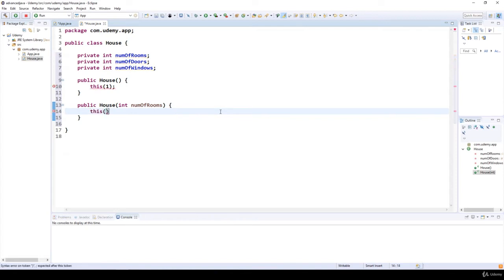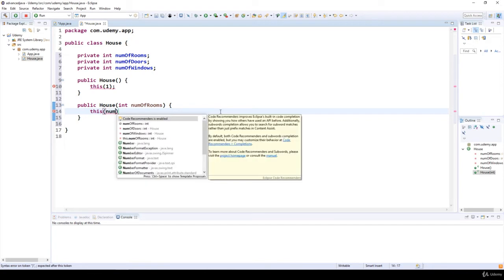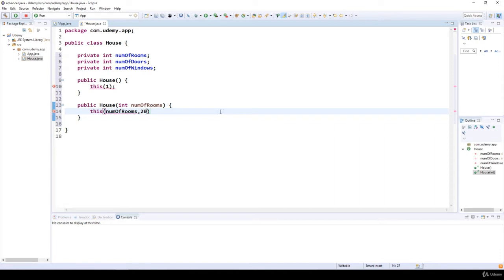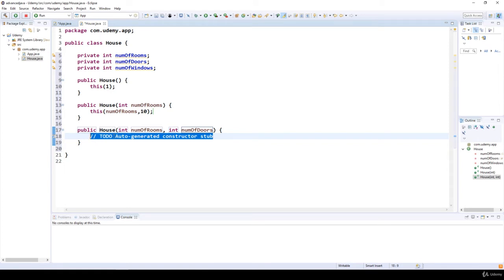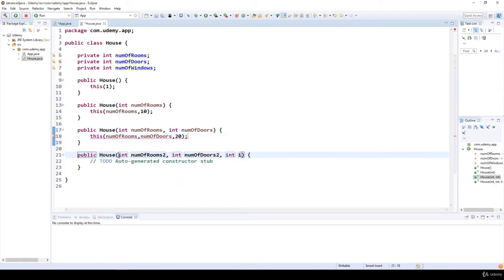This is called constructor chaining. So we call the number of rooms and we specify, for example, 10, which is going to be the number of doors. So let's create another constructor with number of rooms and number of doors. And what's going to happen here is that again we use constructor chaining, so we call the constructor with number of rooms, then the other parameter will be the number of doors, and then there's going to be the number of windows with value 20. So let's create that constructor as well, number of rooms, number of doors, and the last argument is going to be the number of windows.